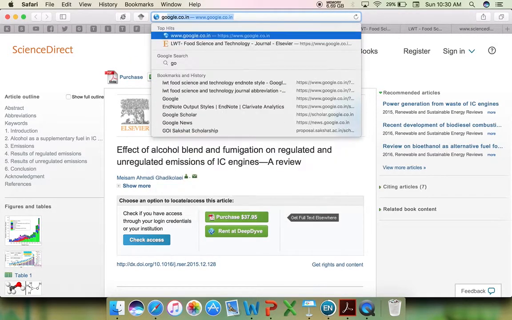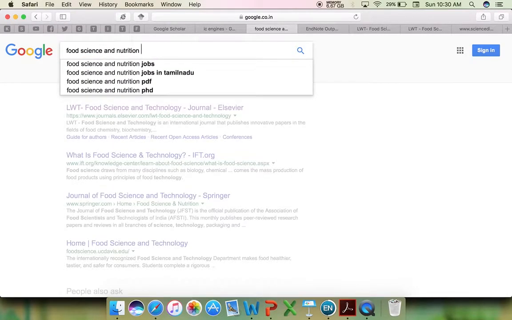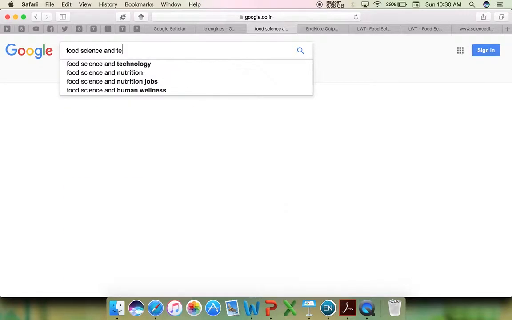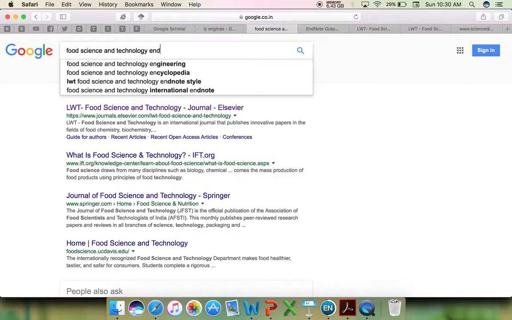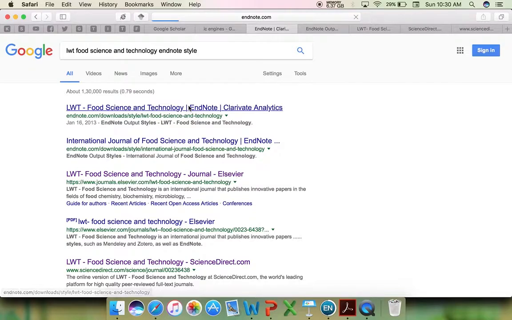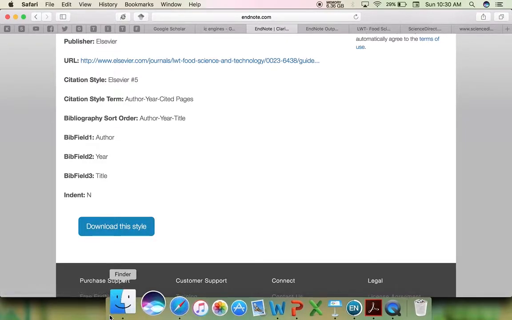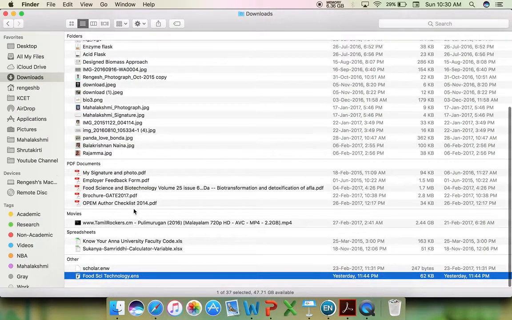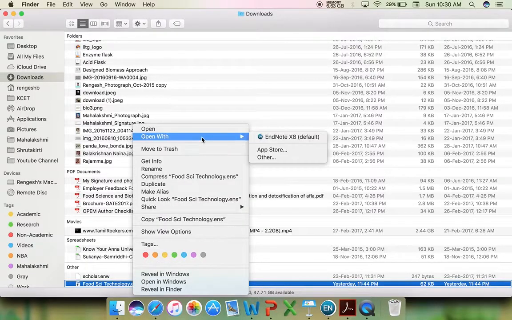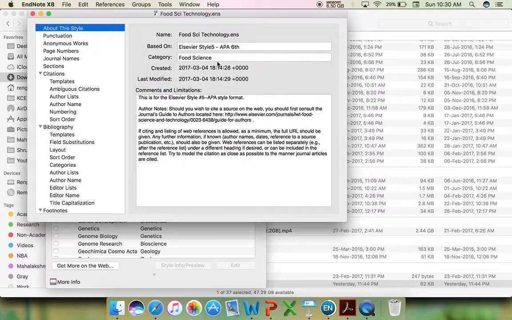If it is not showing, just go to Google and search Food Science and Technology EndNote style. That is there in the EndNote library itself. Go and download it. Once it is downloaded, it will be in your download section. Open it with EndNote. Yeah, now it is open.